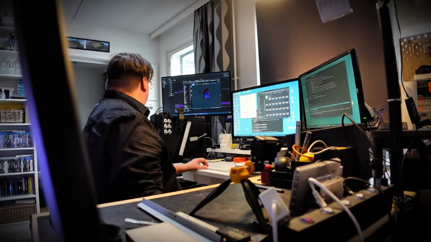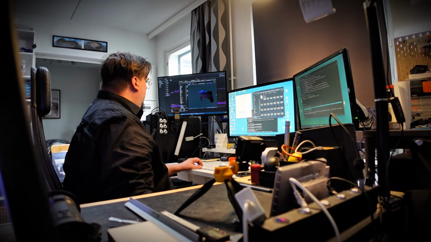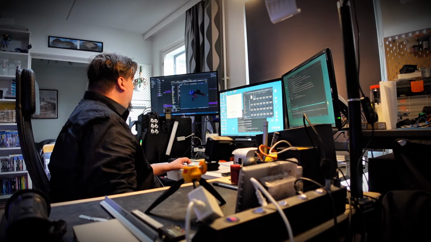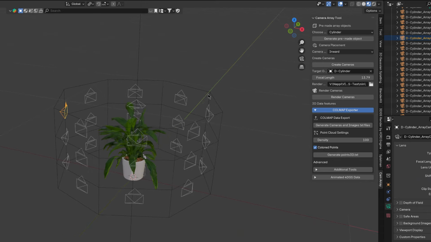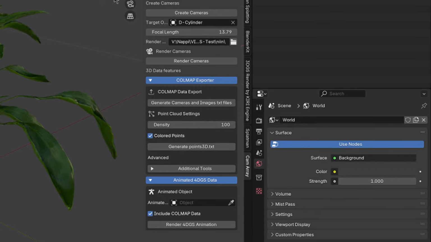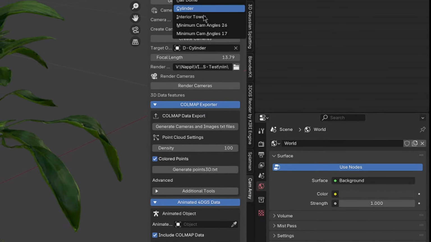Okay, so even if you haven't used this Blender add-on before, I will show you the basic idea how it works and what it can be used for. And at the same time I will also show you the new features which have been added to it in this major update.